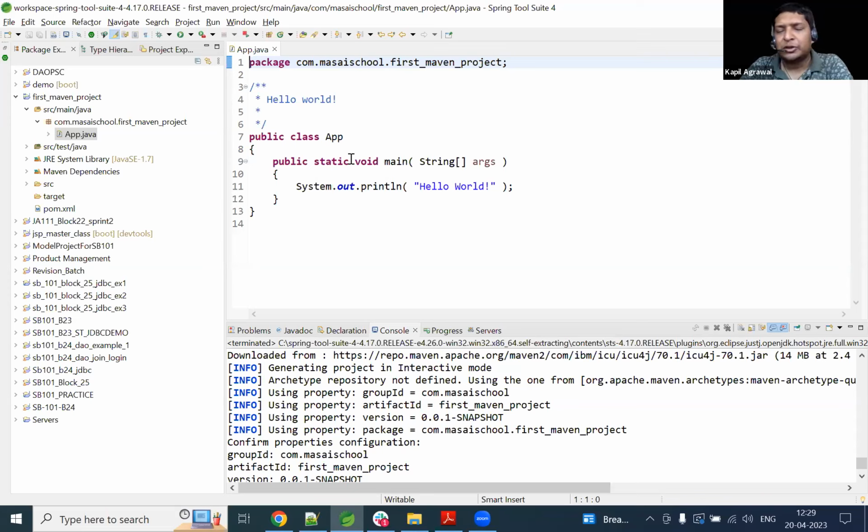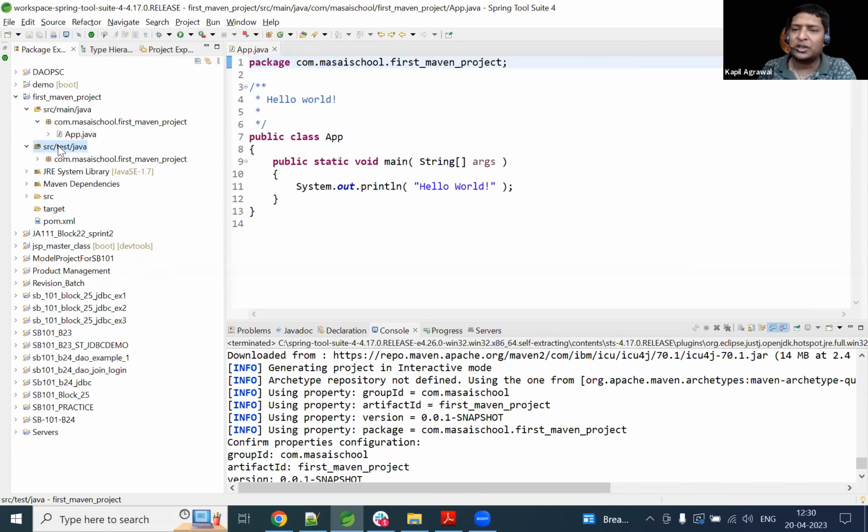So earlier I was saying that if I wanted to write test cases, there is no standard convention available. I can write test cases at place A, somebody can write test cases at place B, someone else at place C. In future, it will be very difficult to merge all that code. Maven says, no need to do that. You can see there is one more folder available, src/test/java.